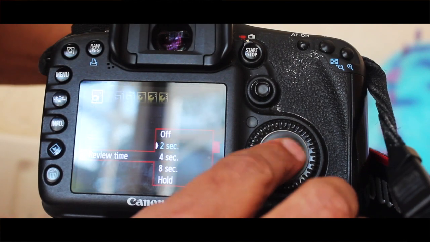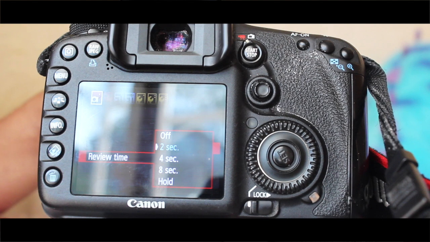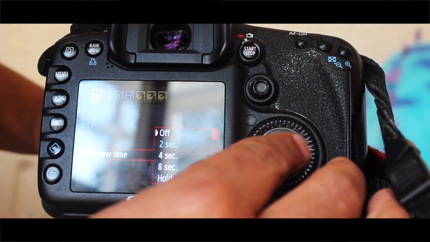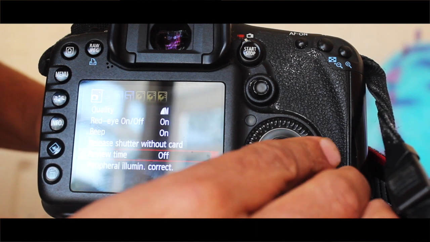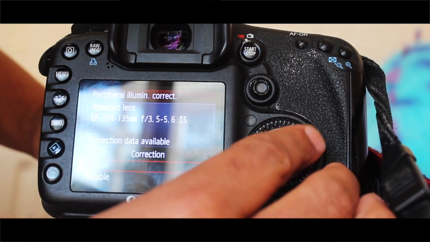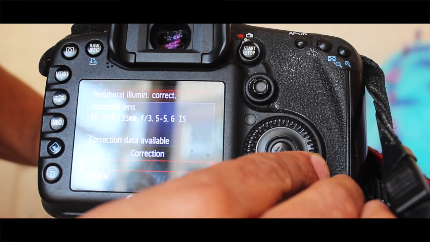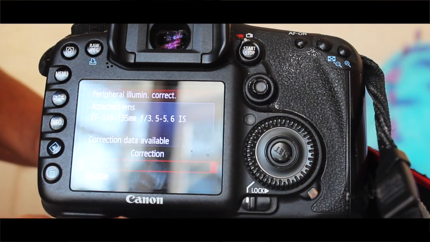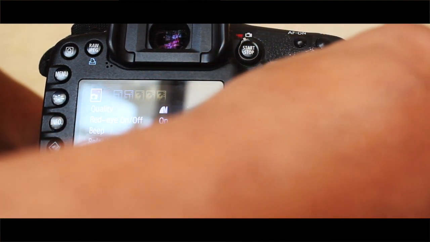Do you want a preview time? Preview time is basically how long it takes for the image to show on the LCD screen. You can have that off, or on a 2-second or 8-second delay. Peripheral illumination: I've never used this, to tell you the truth, and I'm not sure what exactly it does, but I'm guessing it's something to do with the lenses, and it allows you to control certain things within the lens.